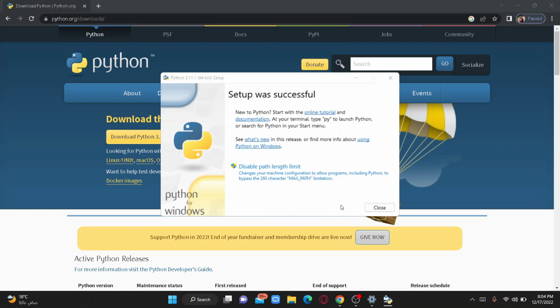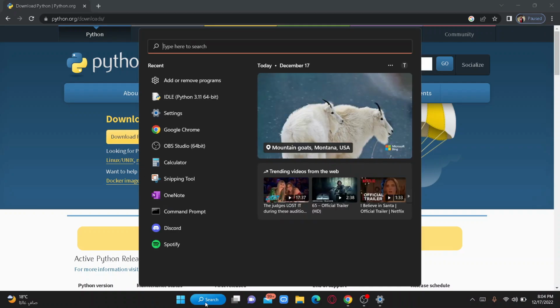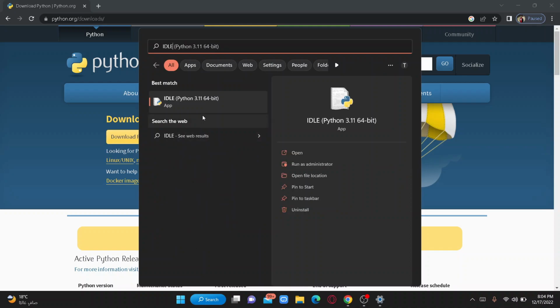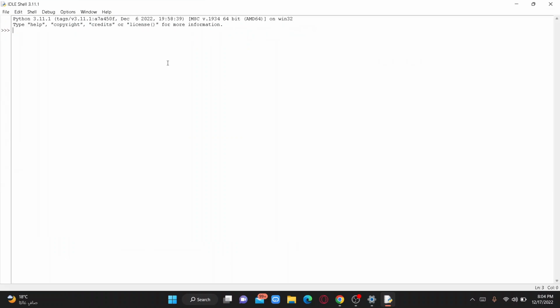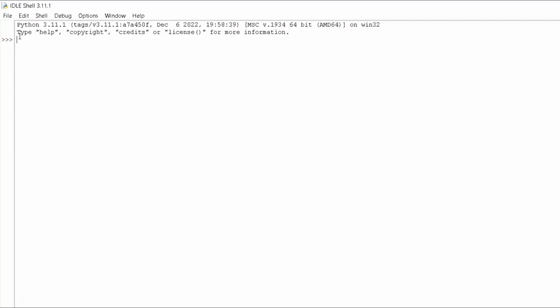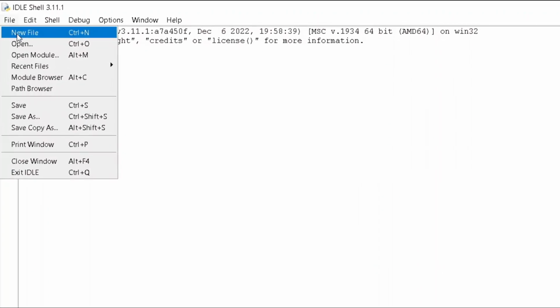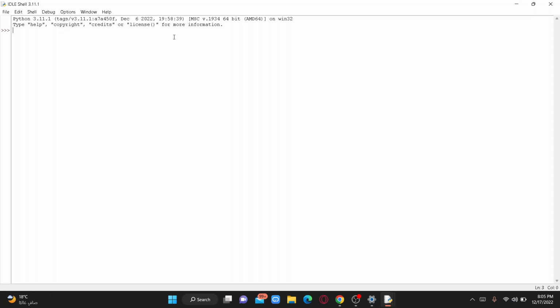Once the setup was successful, you'll just close it. Then you'll proceed to your search bar, and the search bar might be different for you since some of you might be on Windows 10, but I'm here on Windows 11. Basically you go to your search bar and write IDLE, and then you're going to press on this one. It's pronounced as idle, and this is the IDLE shell where you can see the output of your code. And in order to write your code in a file, you press on file and press on new file.